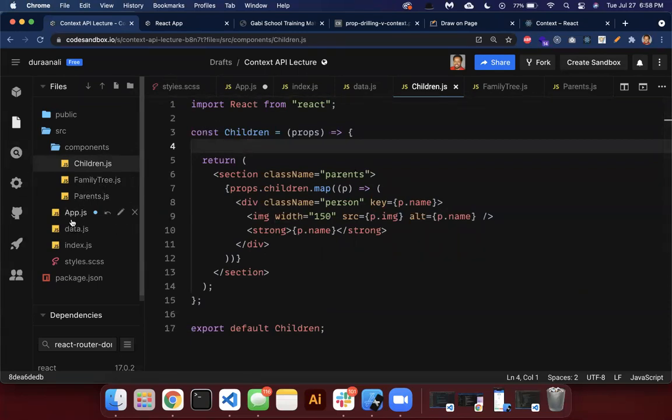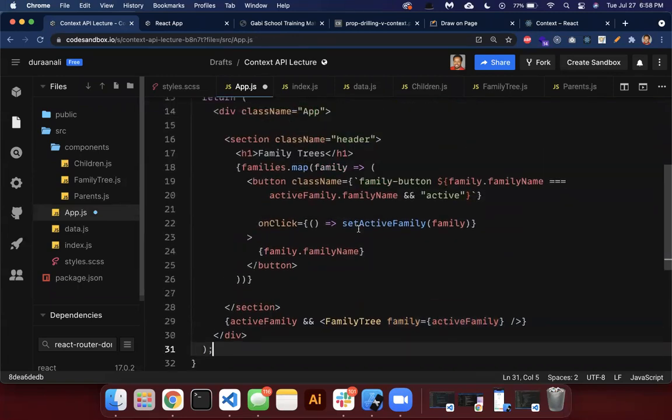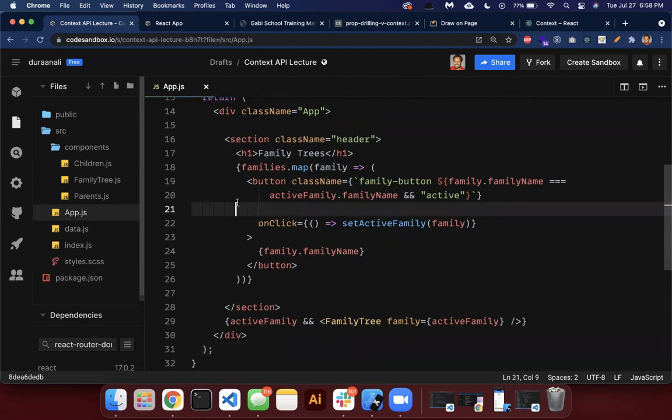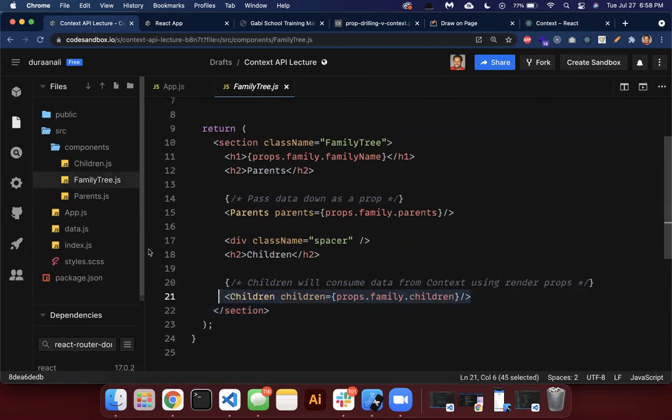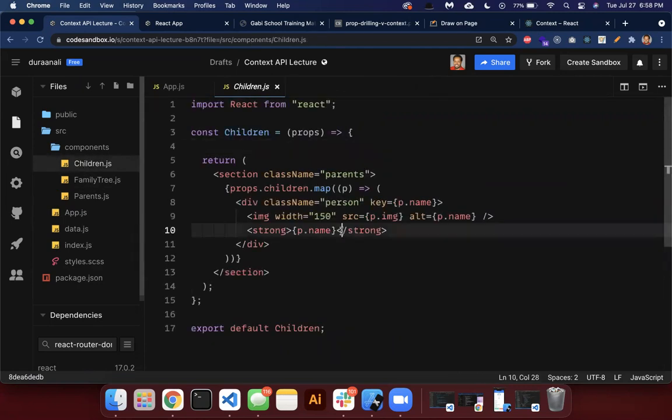Any questions so far on how the setup is done? Any question about the setup? We're nesting things together on purpose because we want to move away from props to context API. You know that all this nesting, sending props from here to family tree, and then sending it to children, is really difficult, especially if you have over like 10 other components you have to pass the data through. Then that would be extremely difficult.